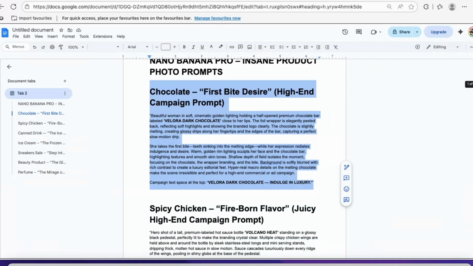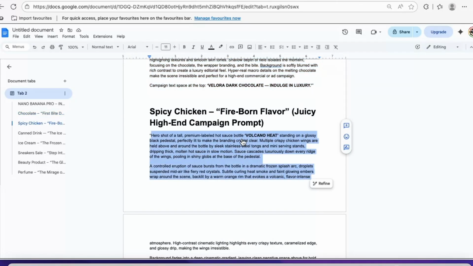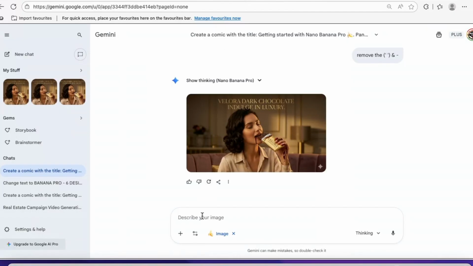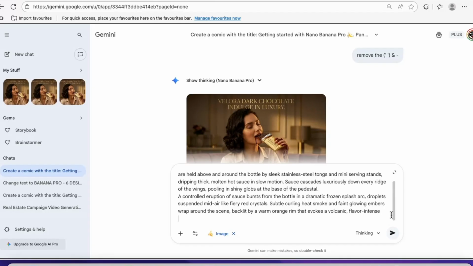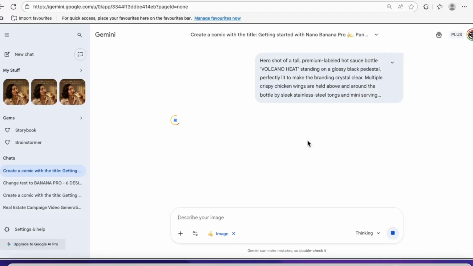Now let's move on to our next step, which is the spicy chicken, fireborn flavor, all these details. So I'm going to go ahead and copy the prompt really well, just like this, highlight everything, copy. Then I'm going to come back to Gemini and paste it over here. Don't forget to include the aspect ratio you want to work with, just in case you don't want the AI to assume the size for you. So let's go ahead and run this prompt to see the results that we are going to get.